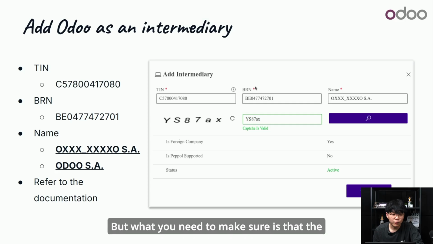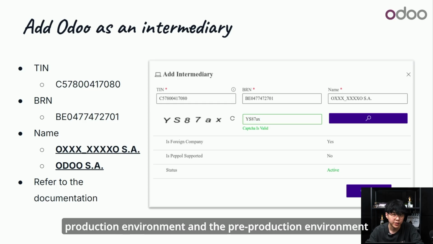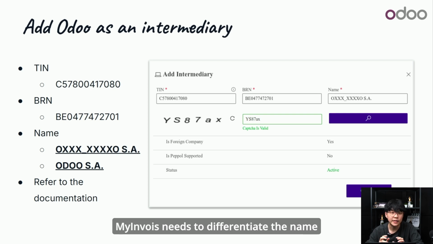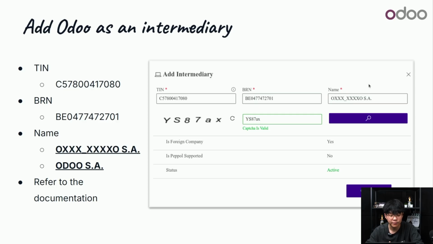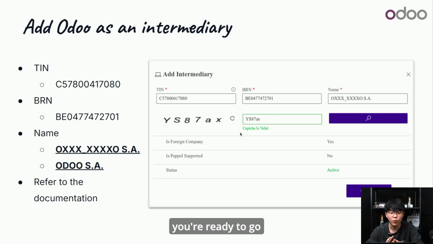But what you need to make sure is that the difference between the production and pre-production environment is only the name to add us as an intermediary. So if it's a TIN number and the BRN, there's no difference between the production environment and the pre-production environment. But only in the case of name, MyInvoice needs to differentiate the name. So therefore, for the pre-production, you will see multiple axes in the name. So make sure to remember that, and as long as you're aware of that, you're ready to go.